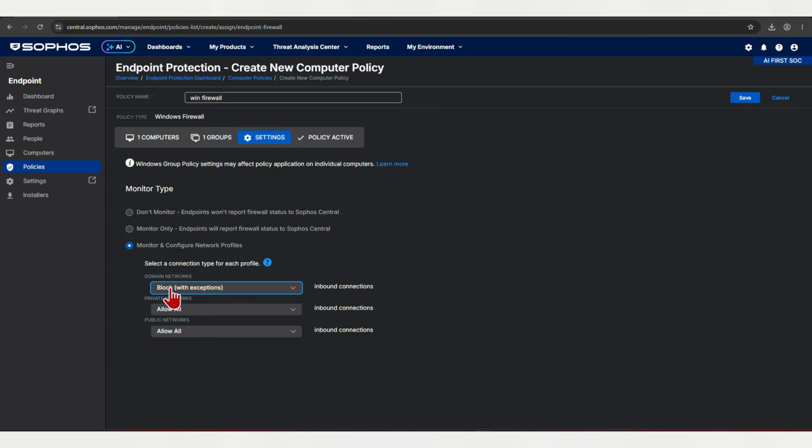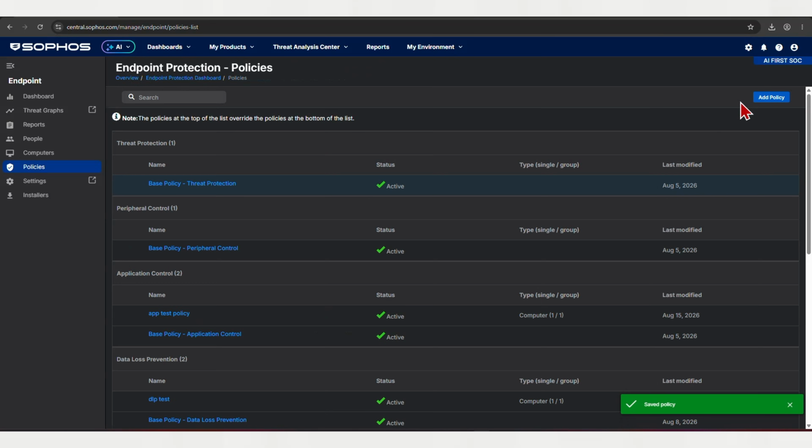What block with exceptions means is that whatever is allowed locally will be allowed locally. Other than this, everything will be blocked. Suppose you want to use RDP, so you can allow RDP from the local systems, and it won't be blocked. But if there is nothing allowed locally, then you can block everything using Sophos. So just save the policy, and that's it. That's the only policy we need to configure to manage the Windows firewall in Sophos.